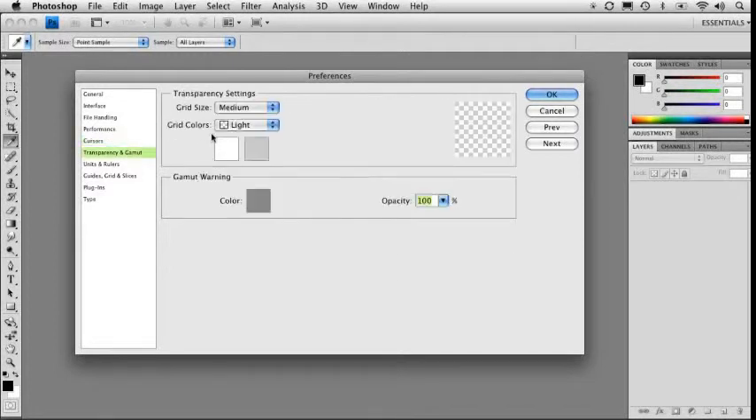Transparency and gamut determines what you see when you have a file that has transparency and you have no other layers beneath it. This is the grid you will see, and that basically represents a transparent area of your document. And you can change the size, colors, and all that stuff right within this window.